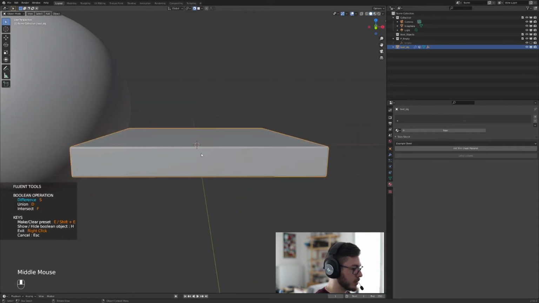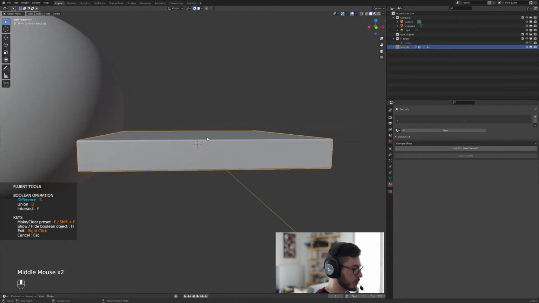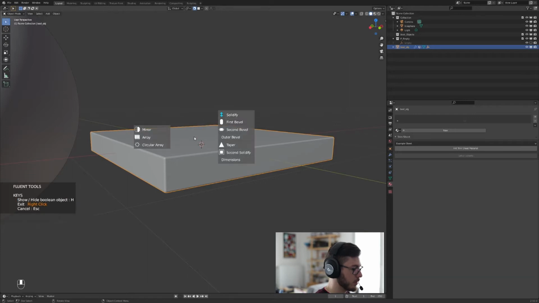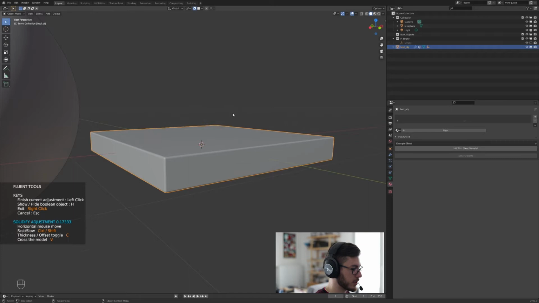To make this orange dot at the top of the object, you need to select the object, then hold left click, then put your cursor on solidify and release the left click.